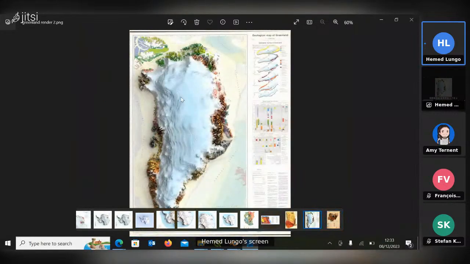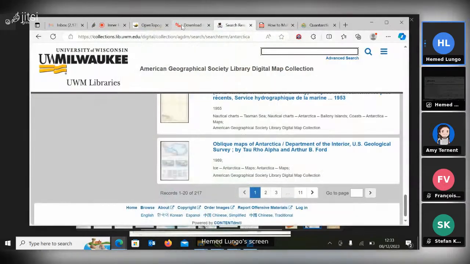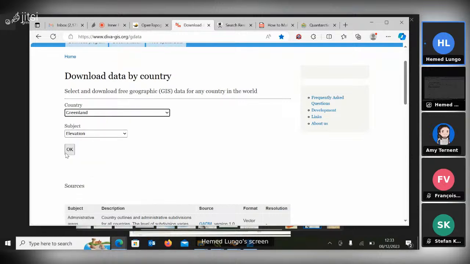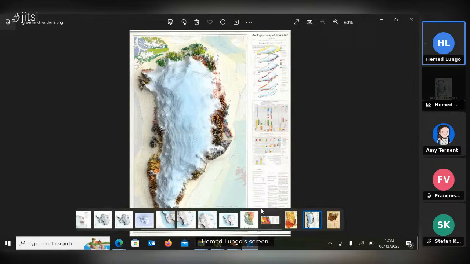The Greenland one is, I think, one of my favorites. The digital elevation model of Greenland, I got it from DIVA-GIS, this one right here. I just went to Greenland, then elevation, then downloaded it. Greenland has a lot of coordinate systems, so I tried to find the right one, overlaid it, and I got something like this.